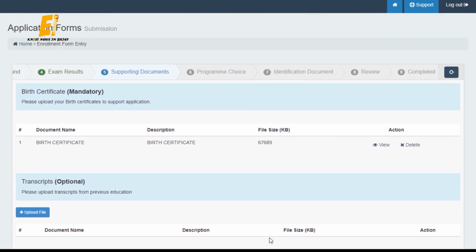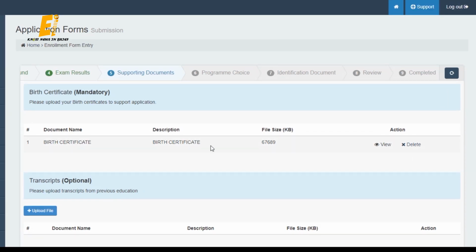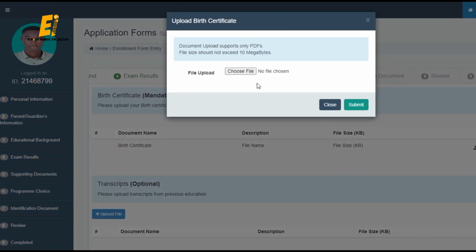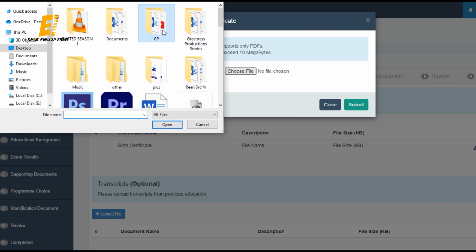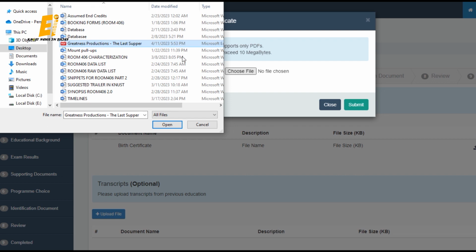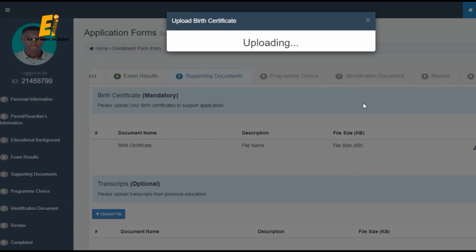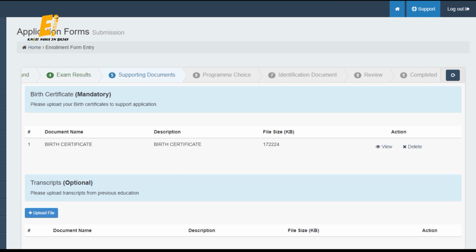Then you go to your birth certificate. With the birth certificate, it has to be in a PDF format. Then you upload it. So you just go to upload, and then you look for where the file is on your machine. Let me just choose any of these as the file, right? Then you submit. Exactly, then you have it over there.